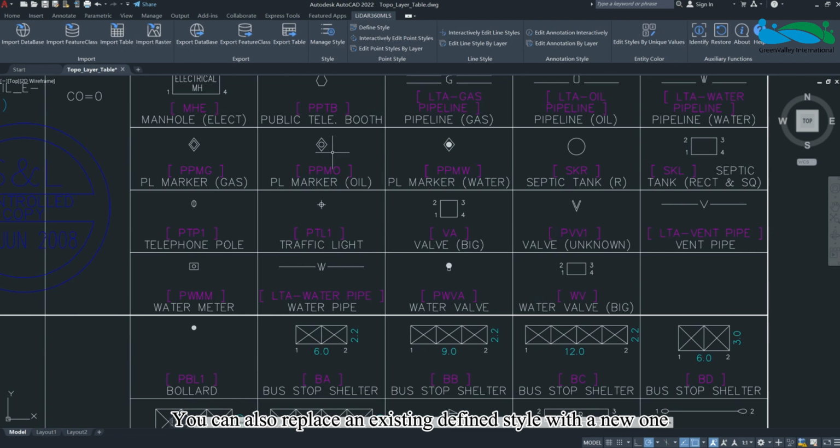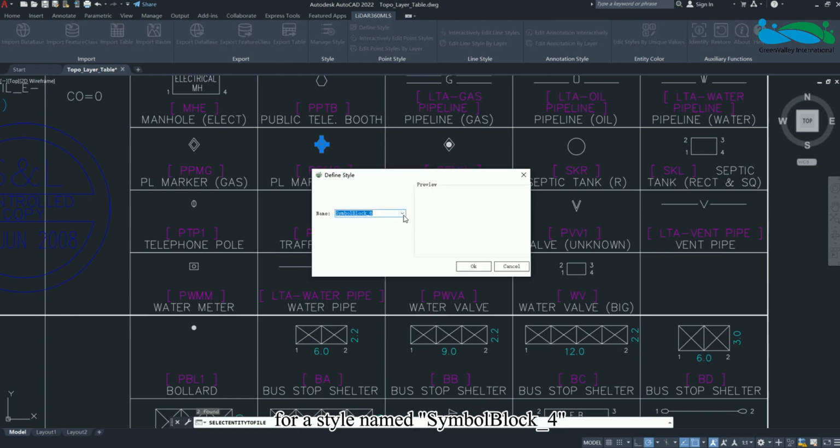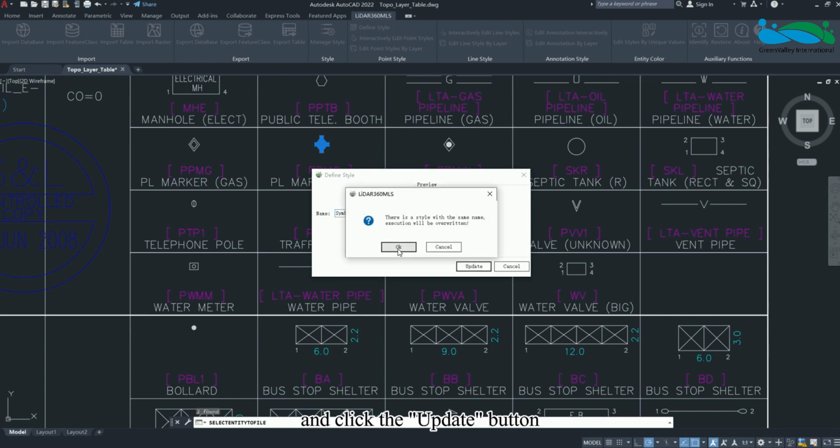You can also replace an existing defined style with a new one. For example, for a style named symbolblock_4, first select the new entity to be used, then choose the style to be replaced in the name field, and click the Update button.